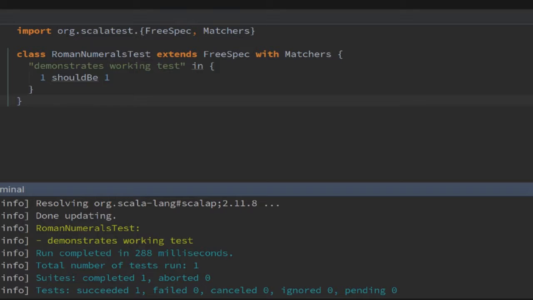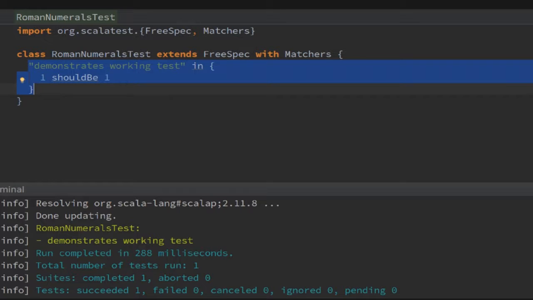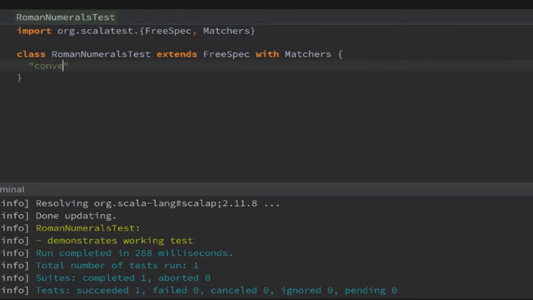Okay, so what we need to do, we need to write a first test. And this is the hardest problem most of the time, even for experienced test-driven developers. So what is the first test that we can come up with? I usually think that way: you have a set of requirements and you sort those requirements according to how complex they are, and you pick the simplest one. So in our case, the simplest one will be something like converting 1 to I.